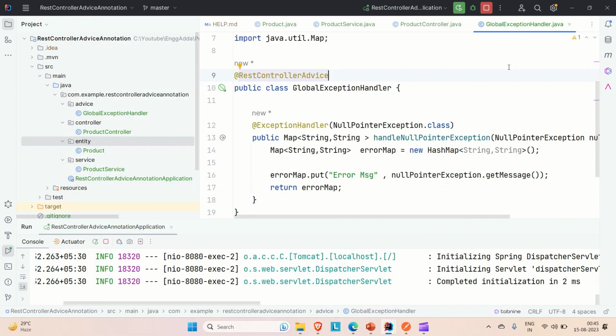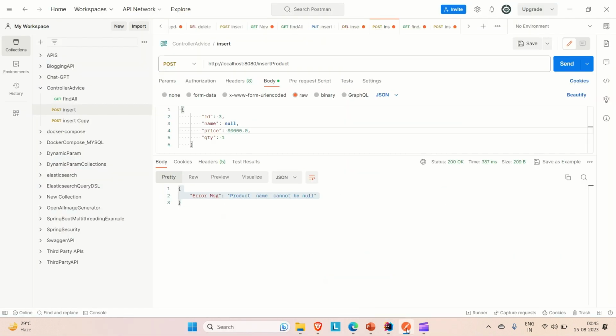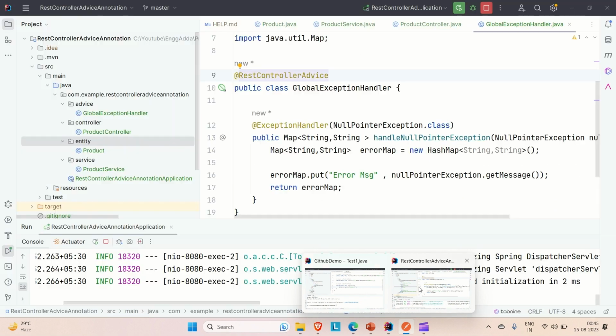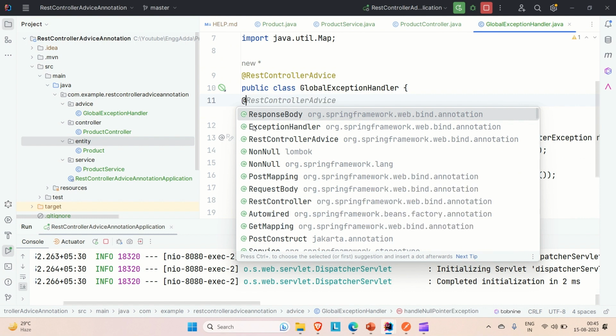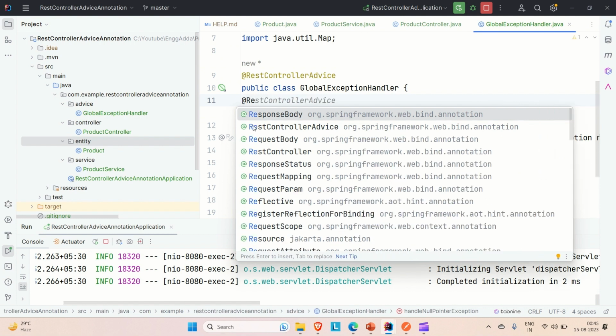So before going to develop those things, here you can see, let me try to correct one thing. We are getting the 200 OK status. It should not be that status. So we should be returning the 500. Okay, so let me try to do that. So here you can use @ResponseStatus annotation, and you can provide the HTTP status according to yourself.